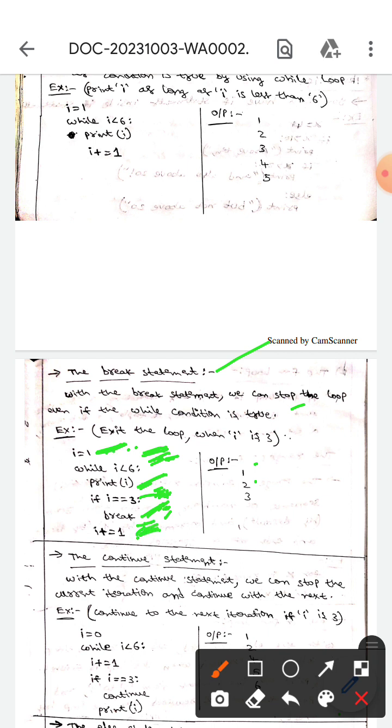Then i equals 3. Here 3 is less than 6, print i, which means 3 will be printed, whereas here 3 equals 3, so it will break, it will completely stop this program. In this way we use this break statement.